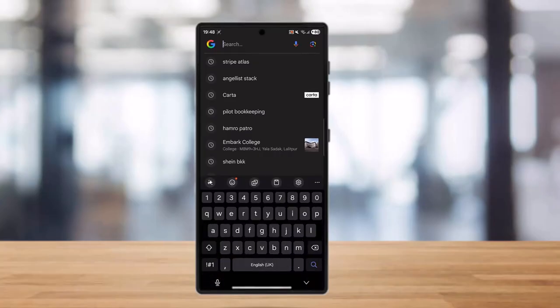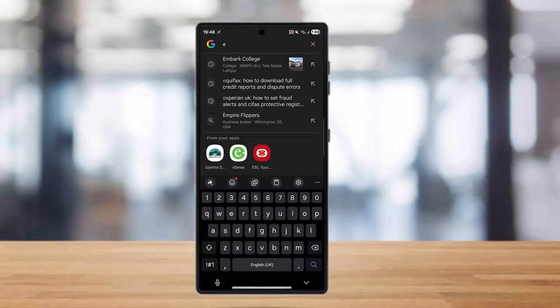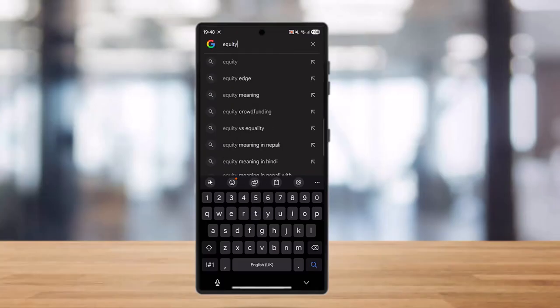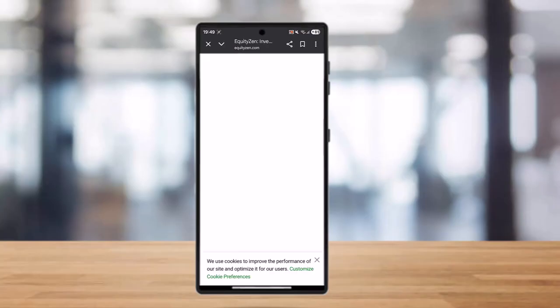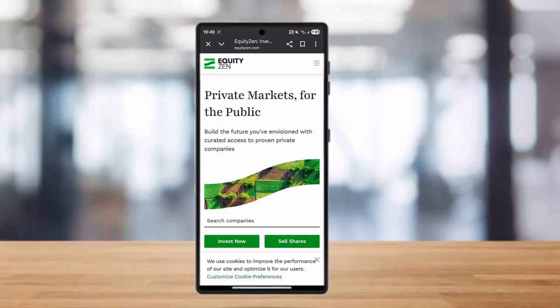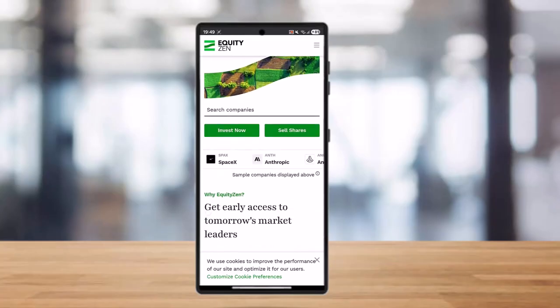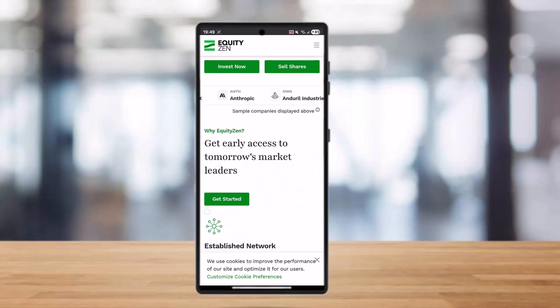So if you want to list private shares on EquityZen in your secondaries, all you gotta do is simply open EquityZen and get logged in to your account or create a free account on it. Once you have signed up, you need to add an equity. You need to go and open equity holdings and tap on add equity.